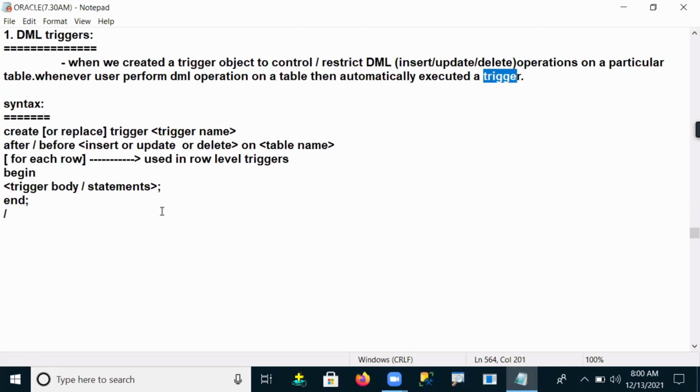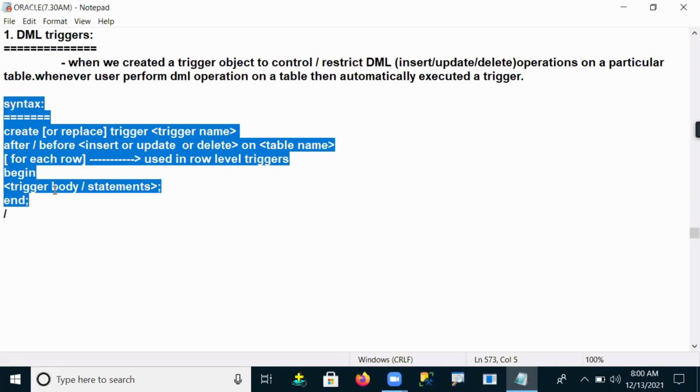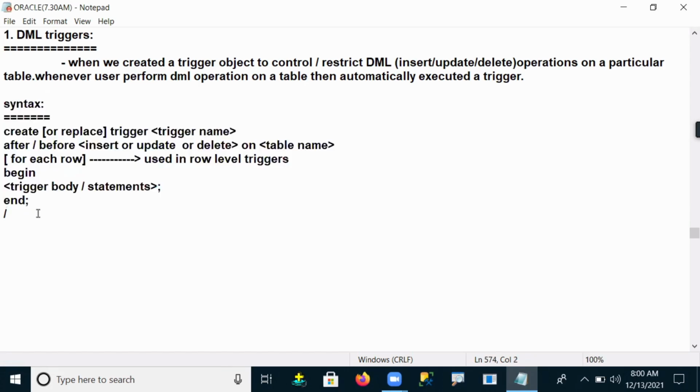So that's why we have a creation syntax as well. But we don't have any calling syntax. We have only a creation syntax. Okay, right. So this is what we call, guys, a trigger.